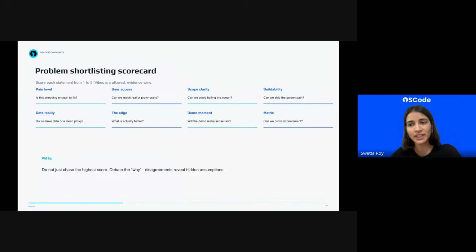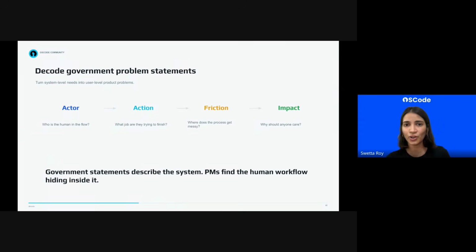So if one person gives feasibility a 5 and another gives it a 2, just pause there. That disagreement is telling you that there is an assumption which is hiding inside the idea. So do not chase the highest score by any chance. Just debate the why. Only the disagreements will reveal the hidden assumptions, and they will take you to a place where you will actually understand if what you are building is right or not.